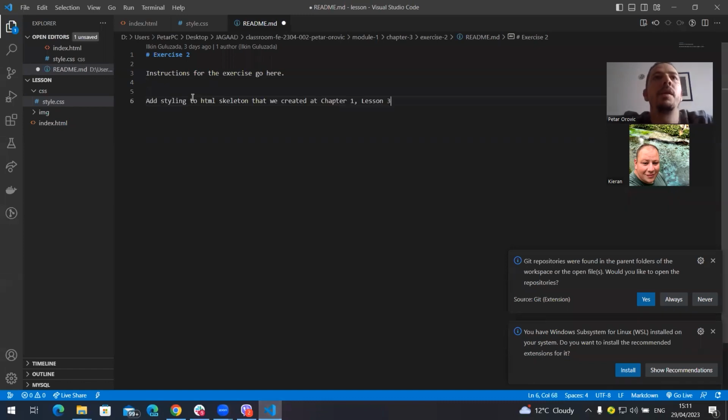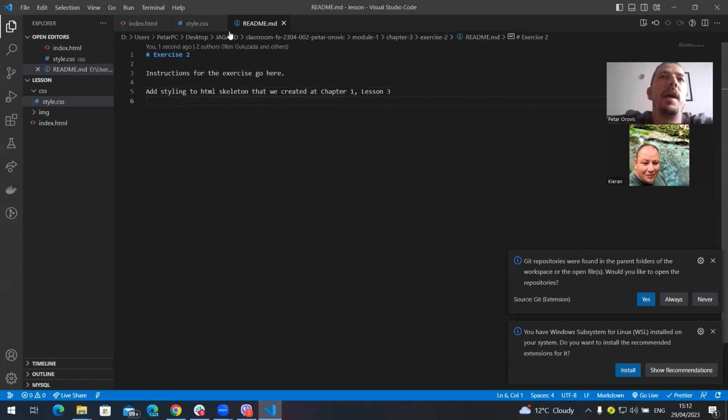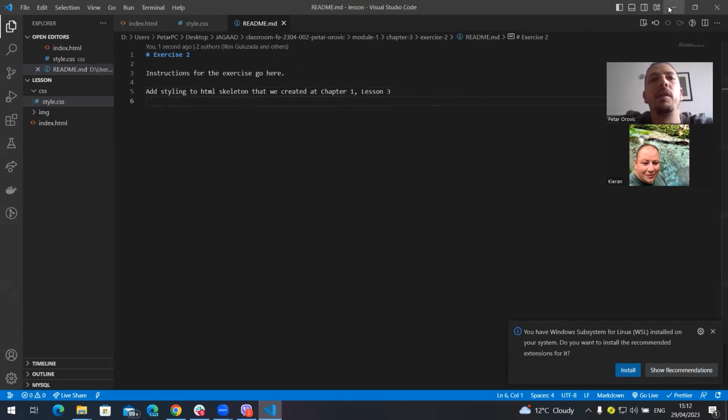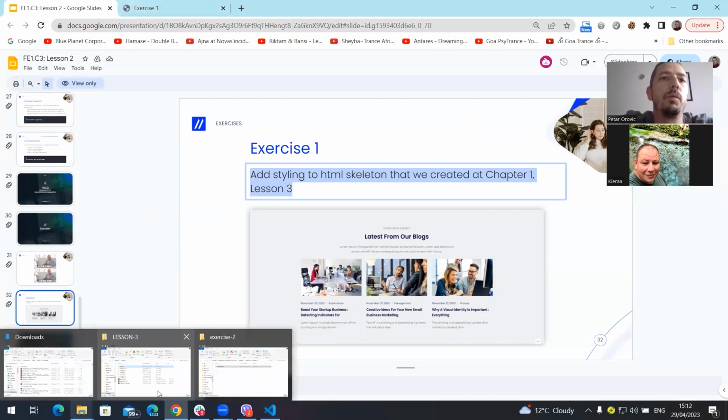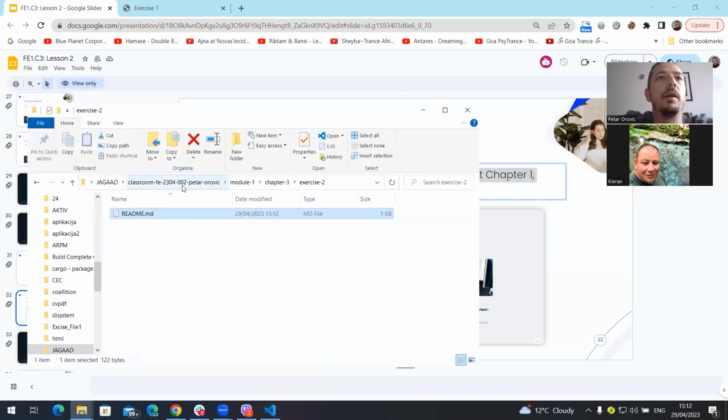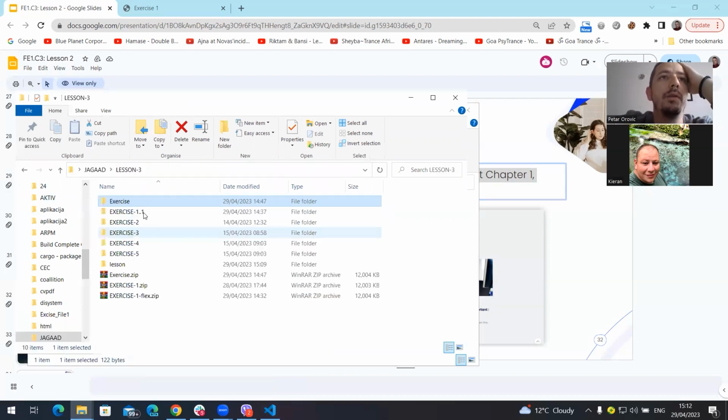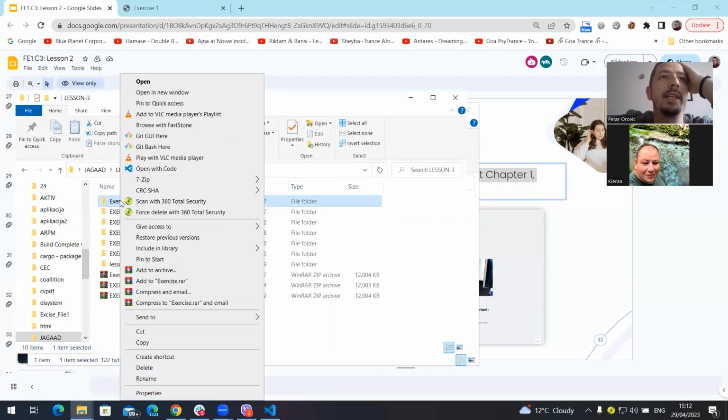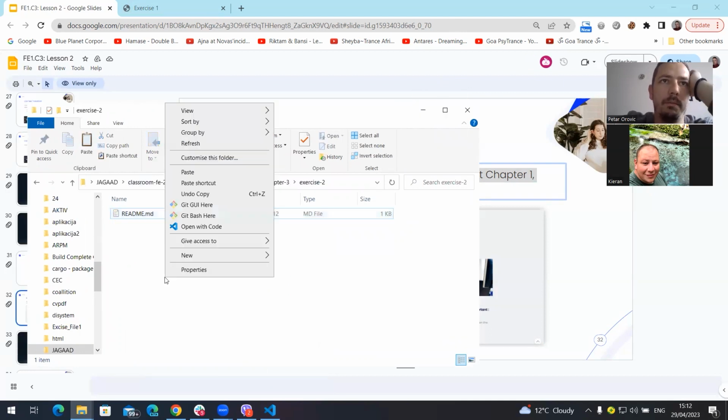I'm gonna paste it here, and basically I will not add anything else. I mean, this is only one exercise, so I think that would be enough. Save it, and you will have this README file within the folder where the repositories are, and then inside this folder you have to copy your exercise that you did. So basically, just do the copy and do the paste.